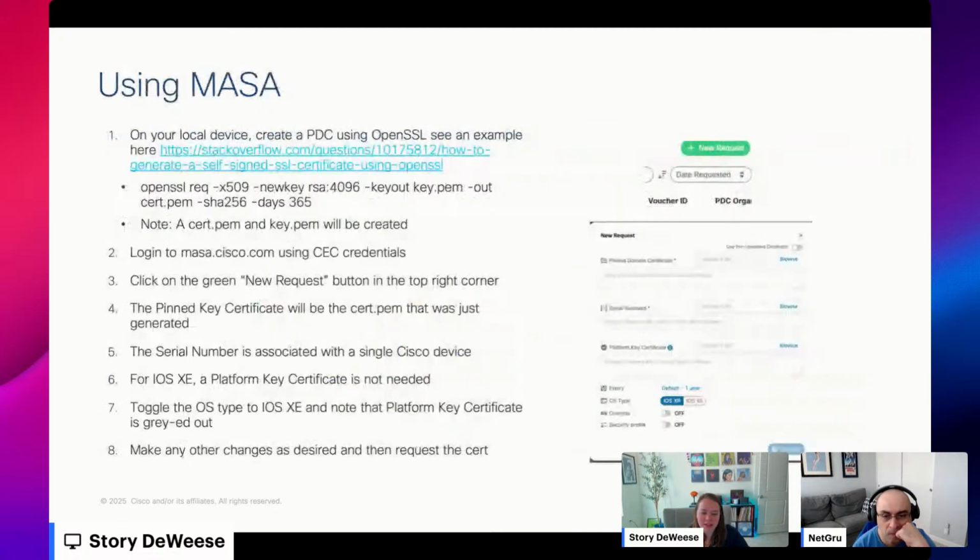How do we use Massa? So, we can create a new request over here, and then we add in our pin domain cert that we have created, and we can add multiple different serial numbers here. So this is how we can do our bulk creation of ownership vouchers. And then to answer your question about how often they expire, the default is 1 year, but we can change this more or less. Or sorry, it can be more frequently that we need to update this voucher.